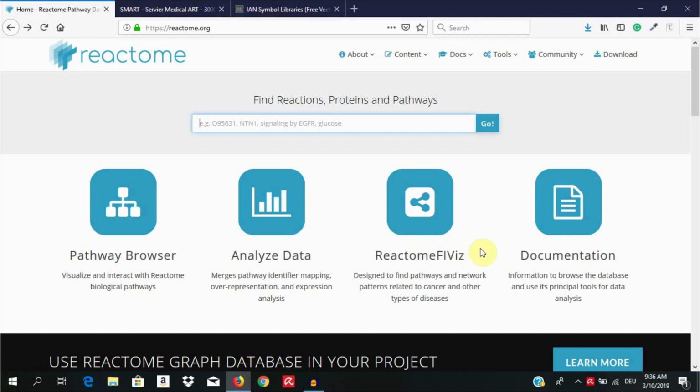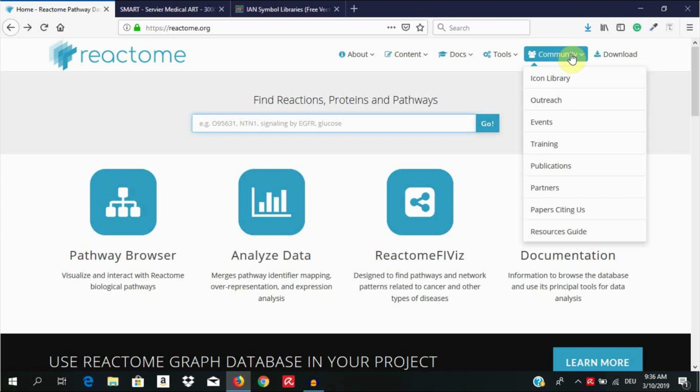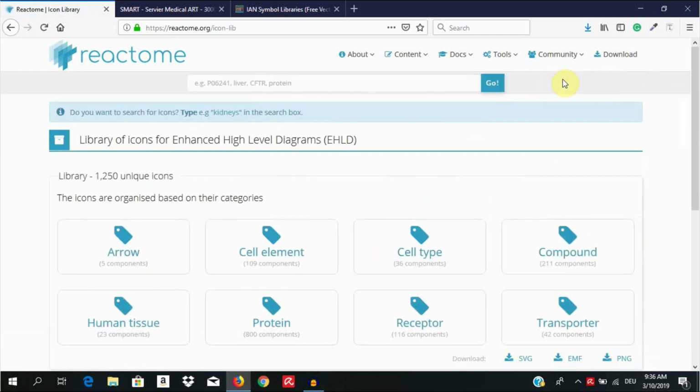But relevant to this video seminar, if you come up here where it reads Community and hover over it, you will find different menus. The first one, named Icon Library, is what we are interested in. I select this and we will land on this new page, reactome.org/icon-lib. It is relatively new and has over 1,250 vector components at the time I am making this video.